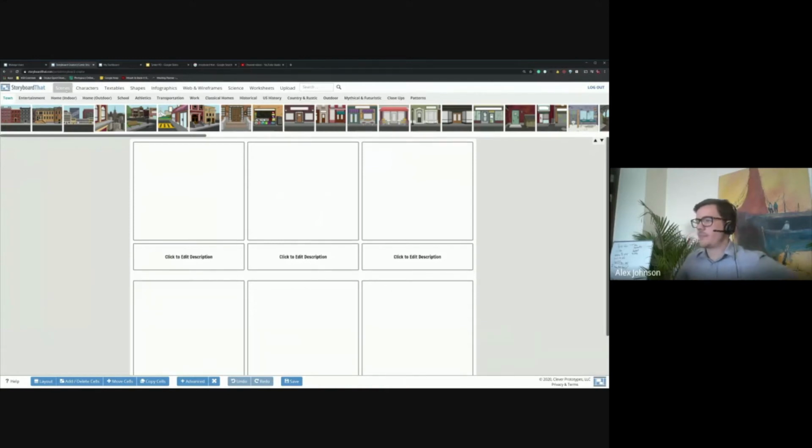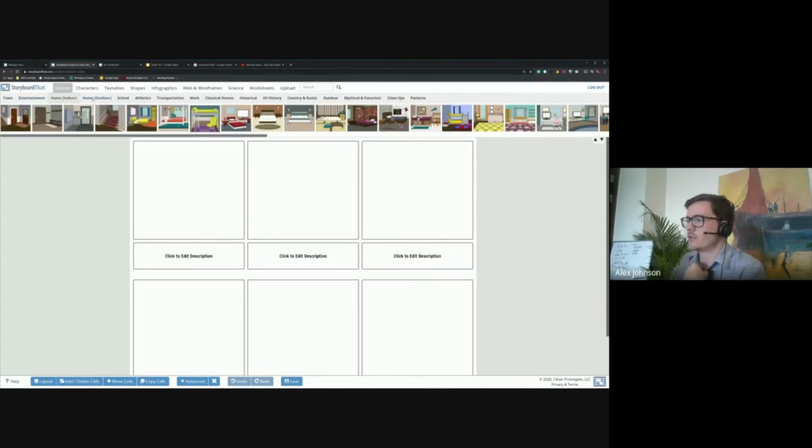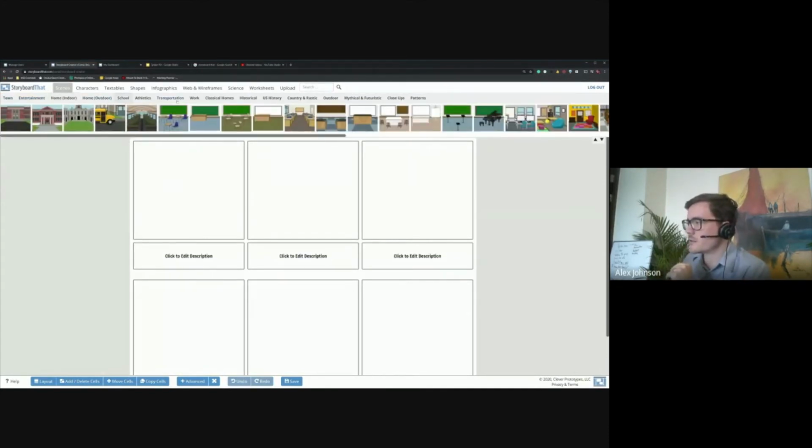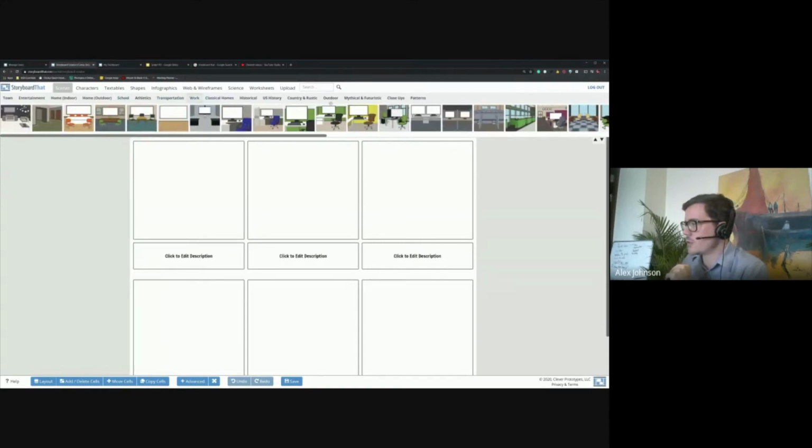Up at the top, this is where you're going to be adding all of the different objects. You can add and modify the scenes. Underneath the Scenes tab, you have a whole bunch of different categories to choose from. You can have everything from indoor scenes inside of a house to school scenes, work scenes, and so on. And if you are looking for something in particular, you could search as well.